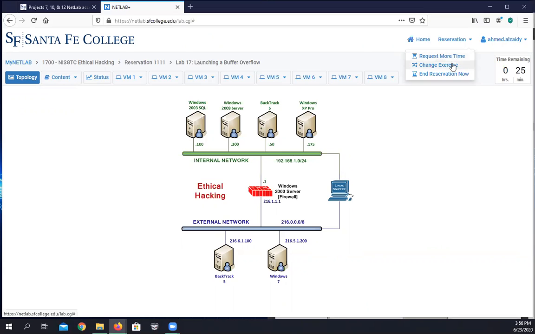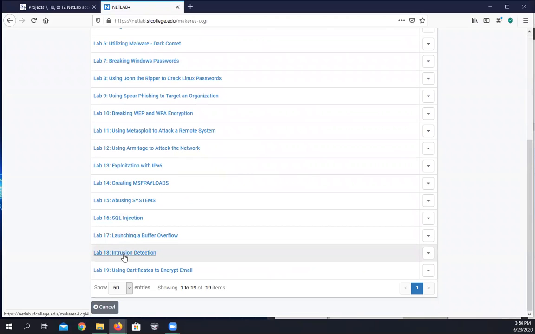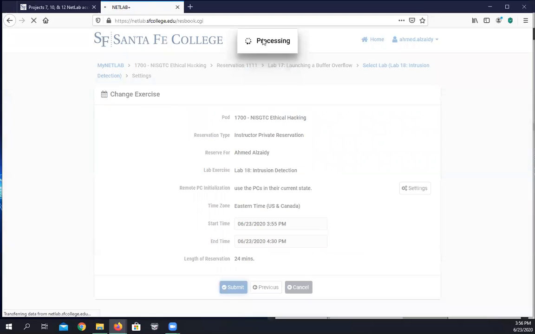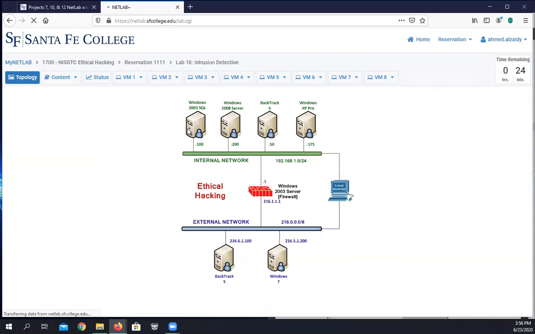Change exercise. Let me say you completed your exercise for lab 17 at 15 minutes and you still have another 10 minutes and say, hey, let me go to another lab. You can click where it says change exercise. You'll go here, you'll select, for example, intrusion detection, and you'll say submit. And now the exercise has been switched for your reservation.